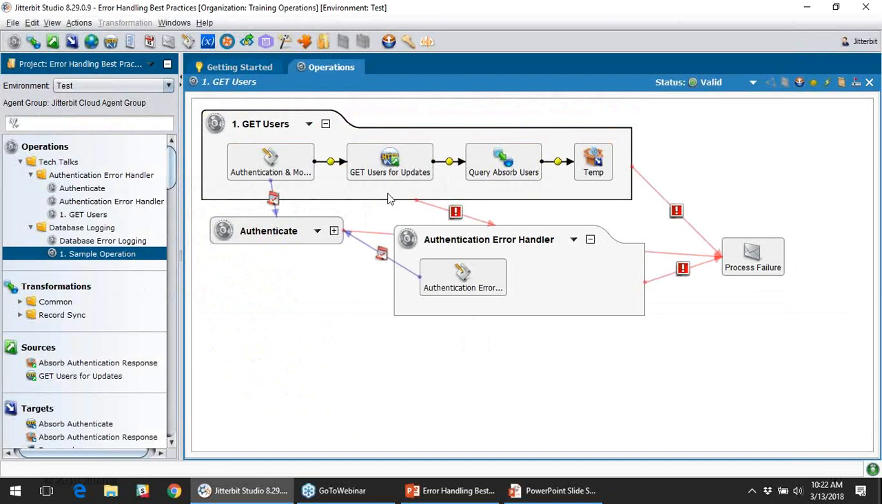It does, it has a separate authentication chain that we have to go through. And here in this get users, this is mocked up just to pull user data out of that system. Really doesn't matter what it does. What I want to focus on is the error handling side of it. We're in an error handling tech talk, right?